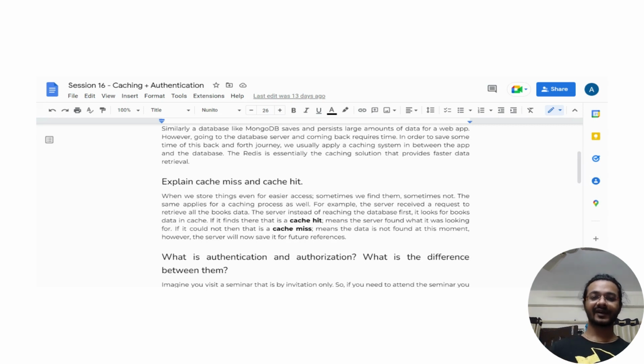Okay, let's take the example of books data again. Let's say we have a books collection, and we have a read API like get all books, in which we are reading all the books from the database collection, and for faster access we store it into the cache, right? So when the next request comes, we will check in the cache. If we found that books data in the cache, then we can say that it is a cache hit because we found the data.